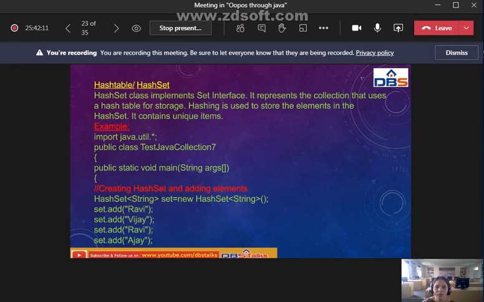It contains unique items. Every time it collects some elements or objects, they are stored in a particular HashSet. That is called hashing. Whatever items, elements or objects are gathered, they all contain unique items. Here we take the example. Import the java.util package, write the class name, open the class and write the main method. Here we can create the HashSet and add elements.